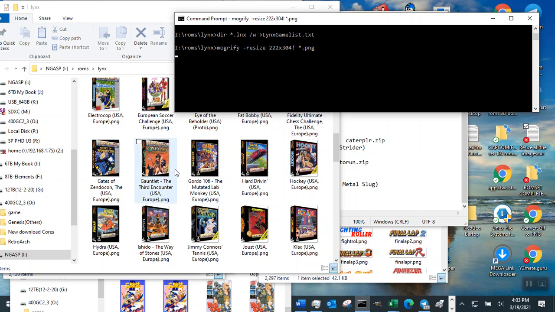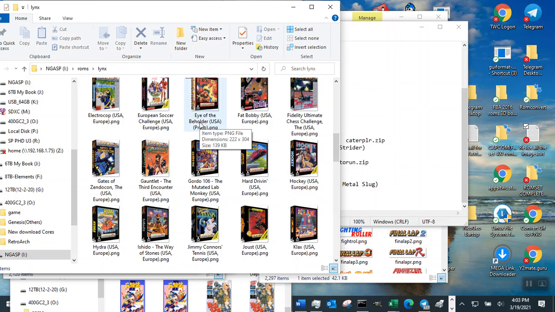So look at the picture. You will start seeing that the picture size starts shrinking, changing. See, it's changing. It's done. Should be done by now. So picture size is changed. Now you're gonna ask, well, how do you know that? You point to it and it gives you a number, say 222 by 304. They all change to 222 by 304. So now the box art is ready for you to move it to its own game folder.